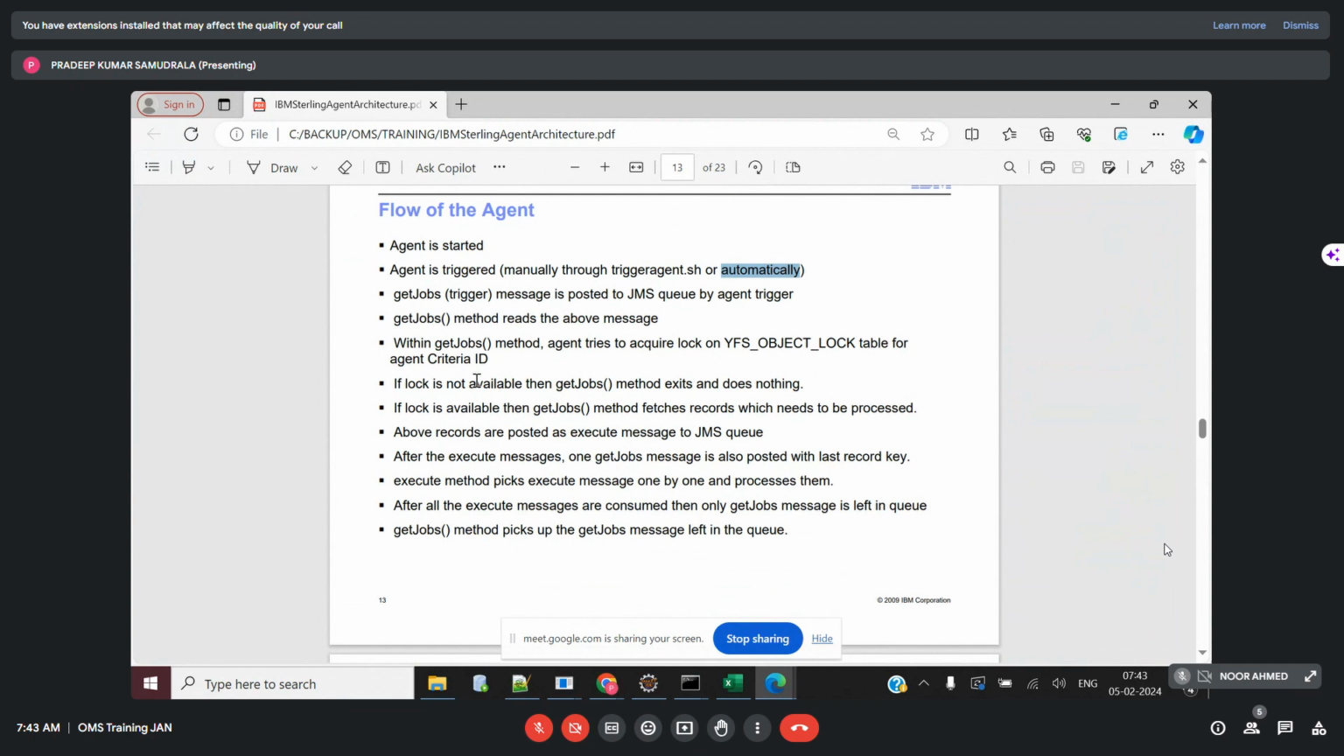Once the trigger is done, it will trigger the get jobs method. What get jobs will do is get all the messages and post them into the JMS queue. So you can see whenever the agent trigger happens, it will put a message into the JMS queue, that is the get jobs trigger message. And whenever the agent reads the trigger message, it will invoke the get jobs method first.